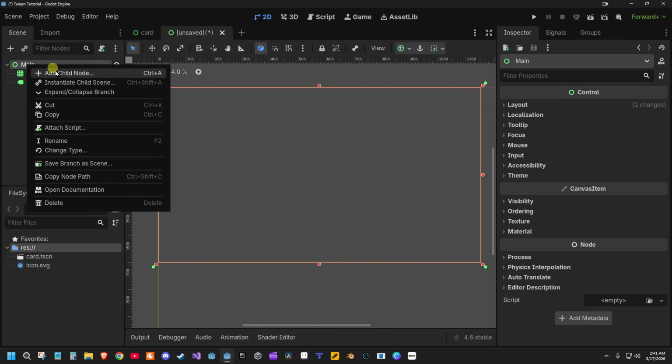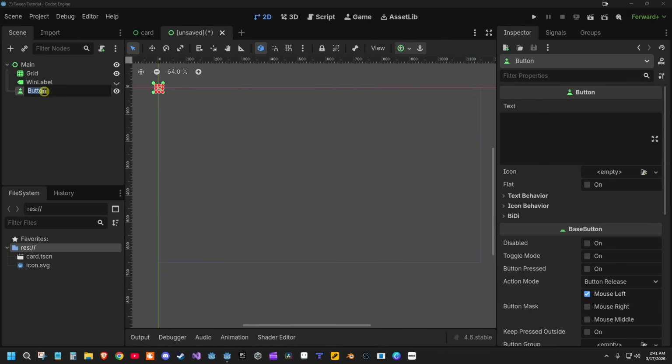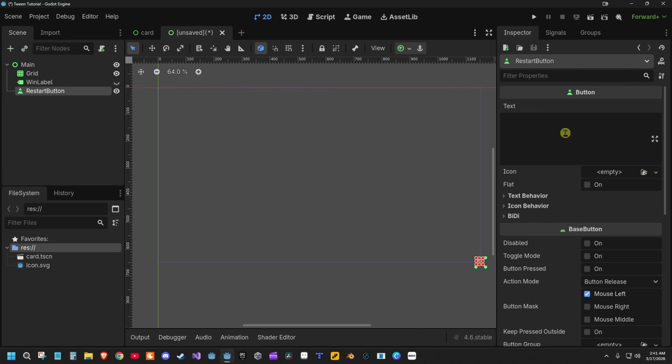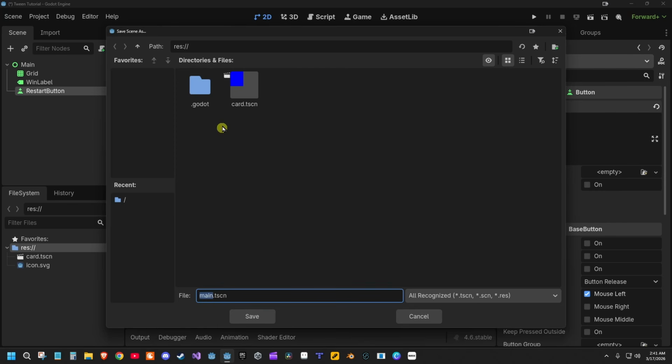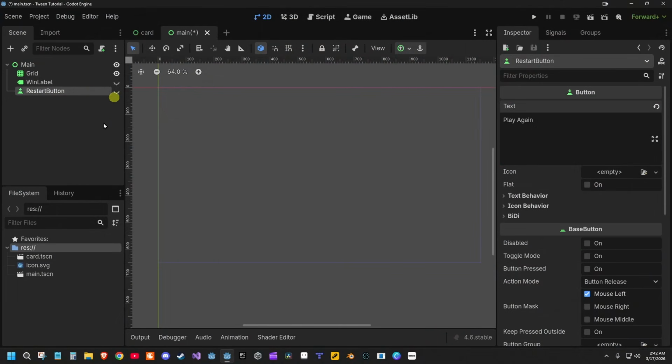Then we also need to right click the main node again, add child node button. There we go. We're going to call this the restart button. Like that. And then we'll put this in anchor bottom right. On the text, we'll just say play again. Great. Save that, and setting the scene as main is fine. We'll set the root folder for now. Save. Our scene structure is ready. Part one is pretty much done. So let's write some code and start using Tweens. Just don't forget to hide this restart button.